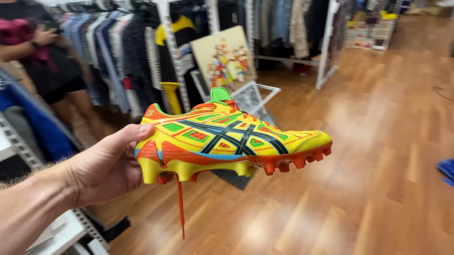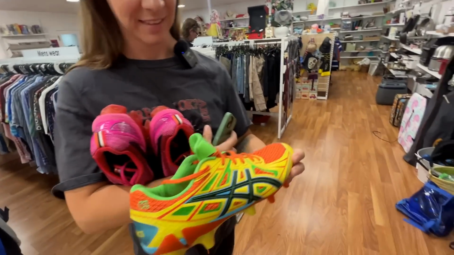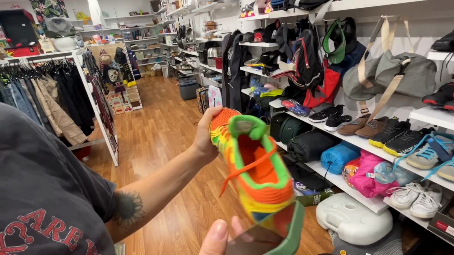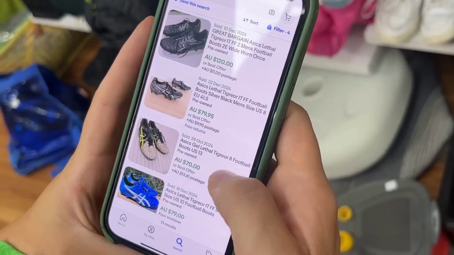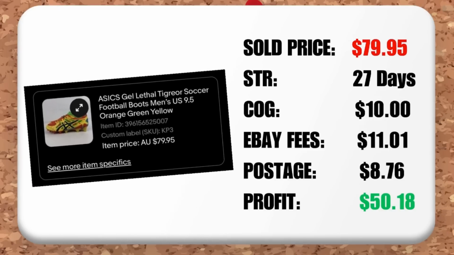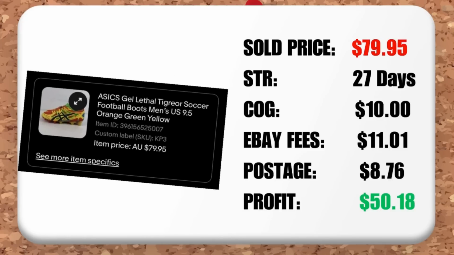I wasn't 100% sold on these shoes. I didn't think they looked good enough to sell, but Matt reassured me. He said, if we list these up for $80, you will be shocked. And I was. We got the sale for $80, making us $50.18 profit, only costing us $10 for these shoes.